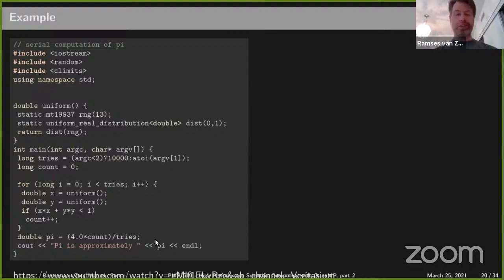It's horribly inefficient, but it does work, and it's a nice way to try and see how to parallelize random numbers. So the trick here is that the random number generation is hidden in the uniform function here. Here it is.